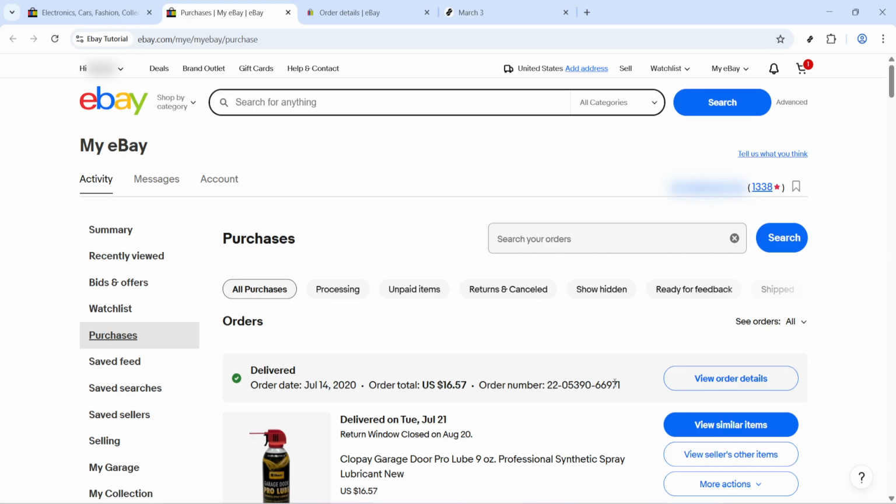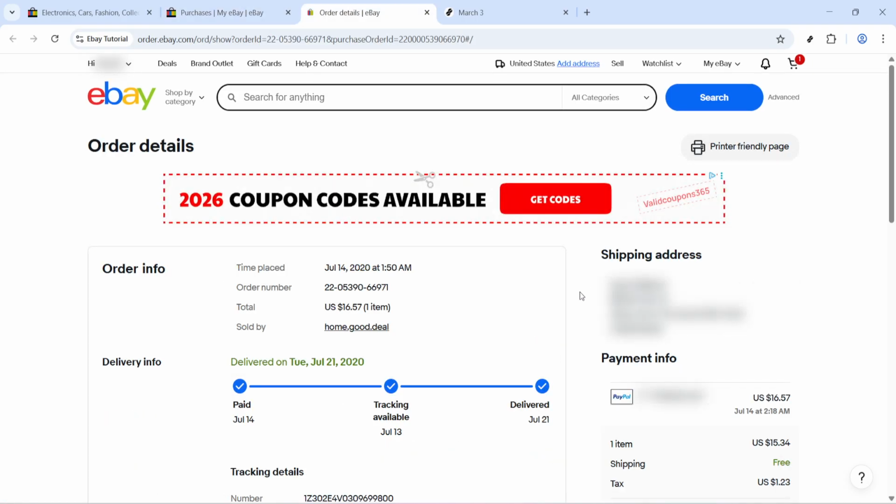Once you spot the correct order, look for the link labeled View Order Details next to that purchase. Click it. This page shows the full breakdown of the transaction, including item specifics, the total you paid, shipping method, and taxes. Double check that you've opened the right order, especially if you bought multiple similar items or if the seller combined several purchases into one shipment.